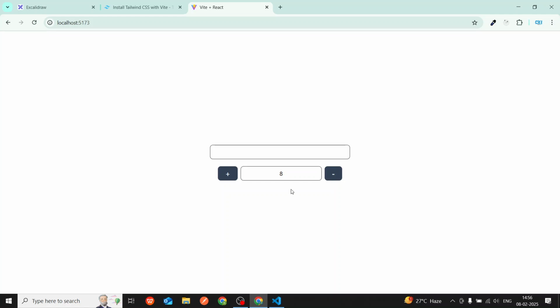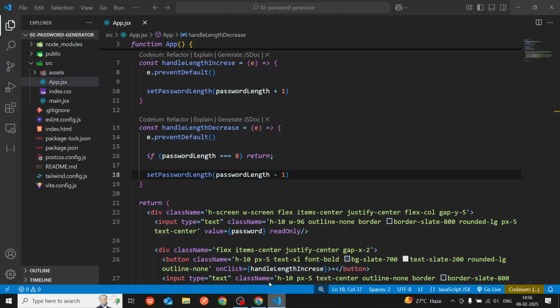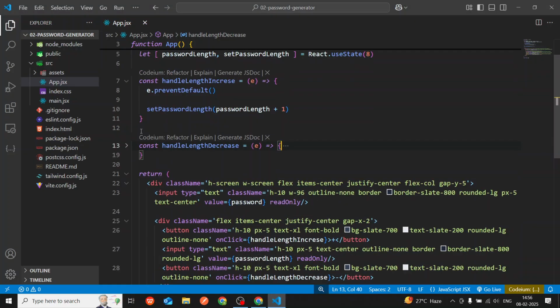Now I have to generate the random password. How can I do that? That will be a very important question.